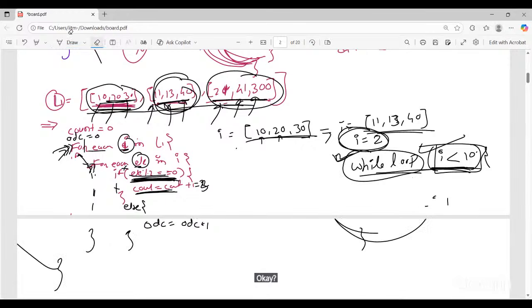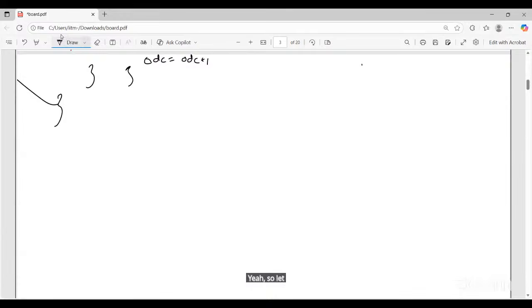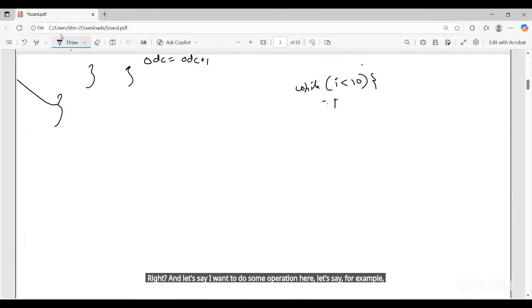Can you repeat the while loop explanation? Yeah. So let's say, for example, I have a while I less than 10. This is my condition, and I want to do some operation here. Let's say I want to print the value of I. That is what we want in the output.